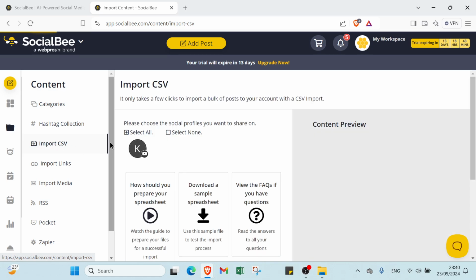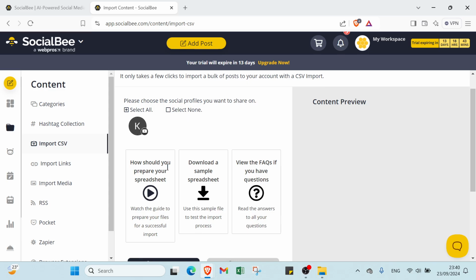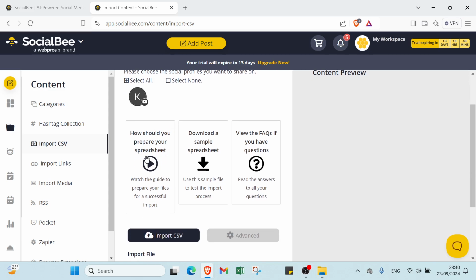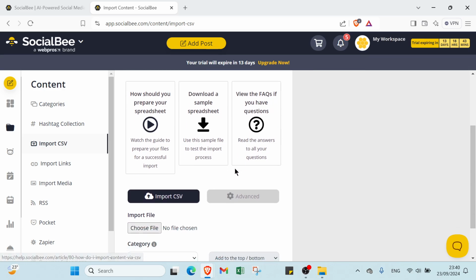Then we have import CSV. It only takes a few clicks to import a bulk of posts to your account with a CSV import. Please choose the social profile you want to share on. You have to just select one or you don't select anyone. You have here how you should prepare your spreadsheet. Download a simple spreadsheet, and we have here view to fix if you have questions.